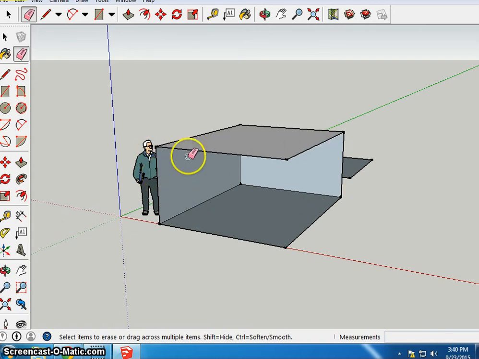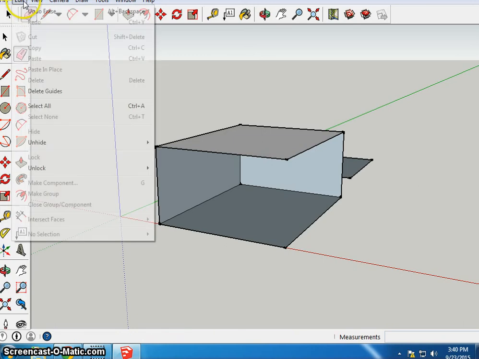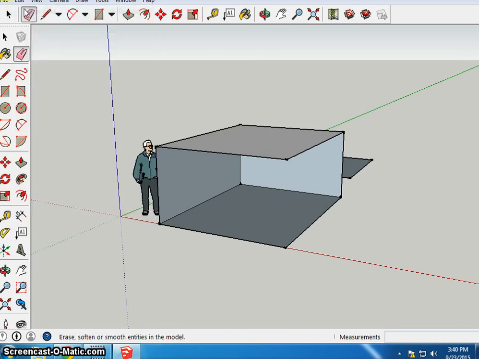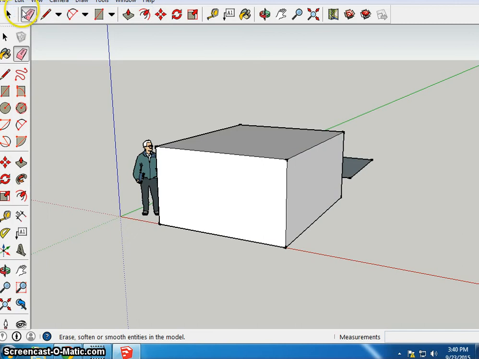Now, let's say, for example, that you accidentally erased our man there. If you want to undo what you just did, you can either hit Control Z on your keyboard, or you can go to Edit, Undo, Erase. And if I go Edit, Undo, Erase, and do that twice, as you notice, I have been able to bring my shape back to what it was before.